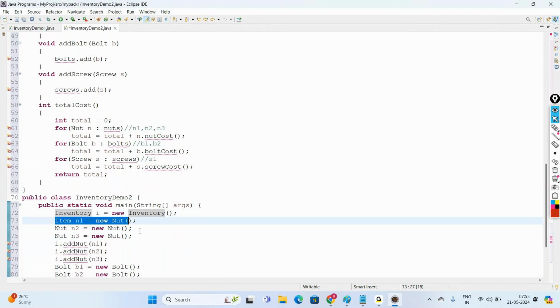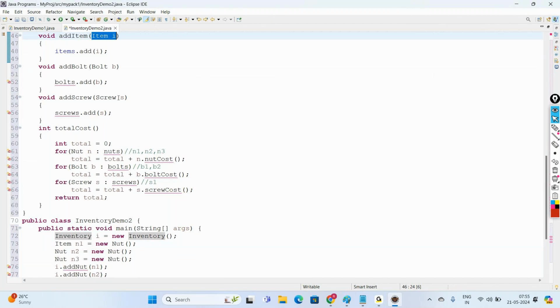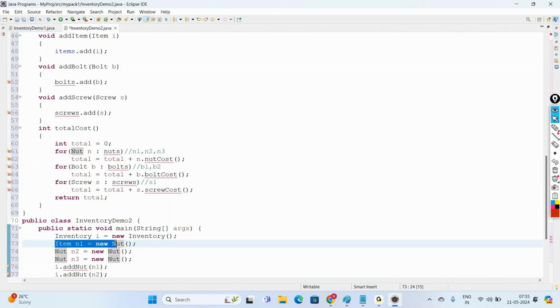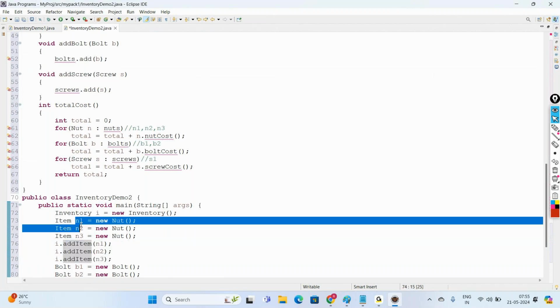So base is referring to subclass, because the argument is of type item here. So I'm applying polymorphic approach. Any type of item I should be able to add. So here also Item n2 equal to new Nut. Item n3 equal to new Nut. Base is referring to subclasses. Now here we have to say add item, add item, add item. So we have added totally 3 nuts, but they are referring to item here.